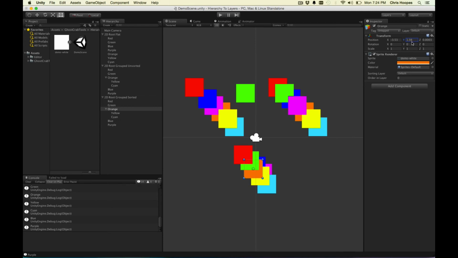So the children of an object are also going to be rendered in front of any objects that are farther down in the hierarchy. Now, if we were to set blue as a child of yellow, for example, and we go back here and click Sort Child Objects, we'll now see that blue will be rendered in front of both cyan and purple.